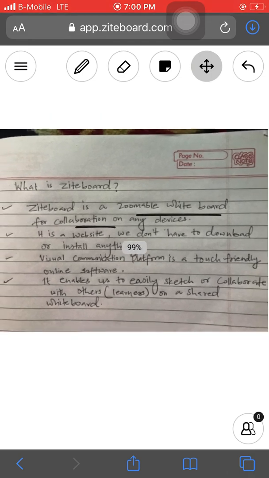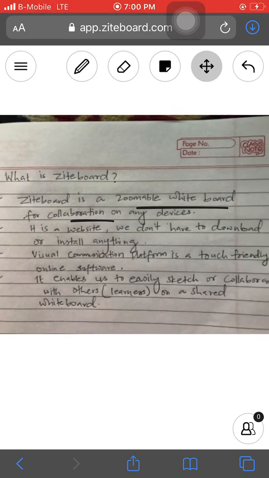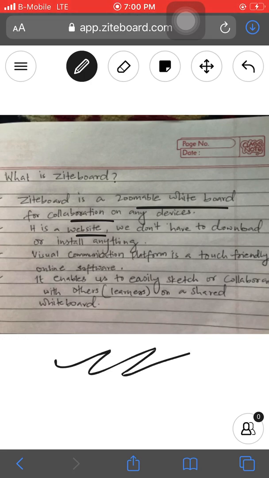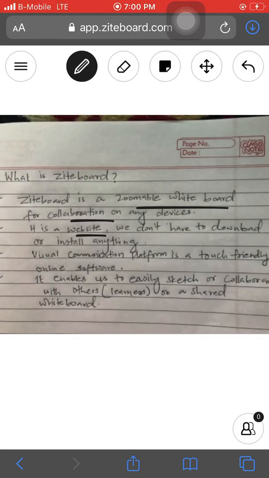It is a website, so we don't have to download or install anything to access Sideboard. We can just click on its website and we will be able to access it. We can have a visual communication platform on Sideboard. We can write, sketch, and provide notes on Sideboard, and we have lots of options to attach PDFs and images, and we will explore the options in further details later. And next, it enables us to easily sketch or collaborate with others.